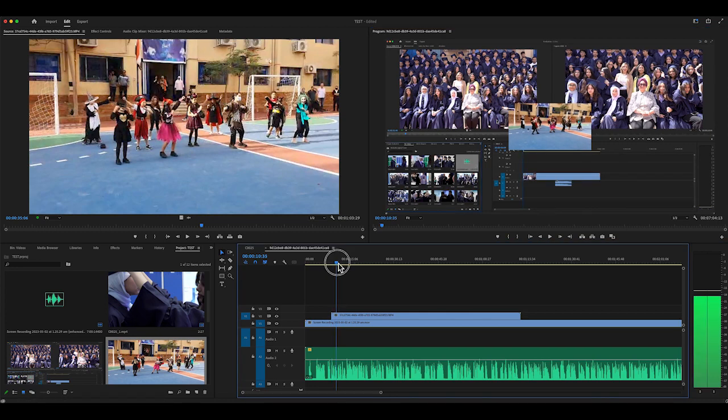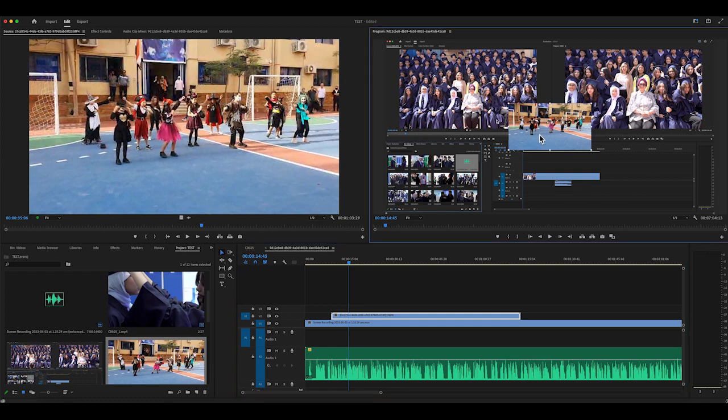As you see here, both of them are playing at the same time, but one of them is very small rather than the one at the background. To do so, all you need to do is selecting your sequence at the bottom, and within your program monitor, all you need to do is double click on the video. So I'll double click, and as you see here, I'm creating a small frame around my video.